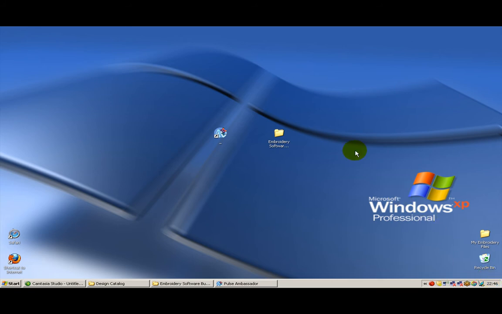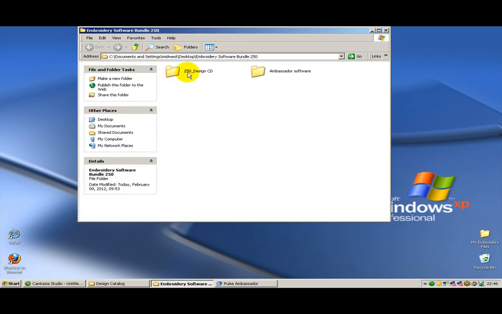However, when you do purchase, you will get a link to be able to download a zipped file called the Embroidery Software Bundle 250. You will need to unzip that file so that you have an unzipped file folder on your computer. Once you have that, you just double click it. And you'll notice that there's two subfolders within that folder. The 250 designs themselves and then the ambassador software.